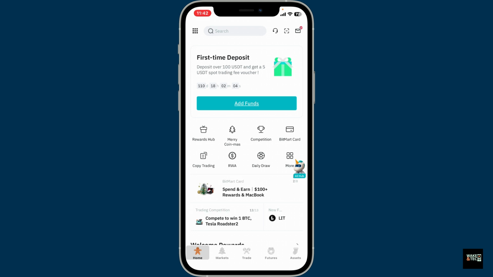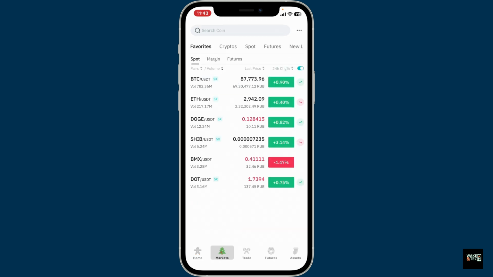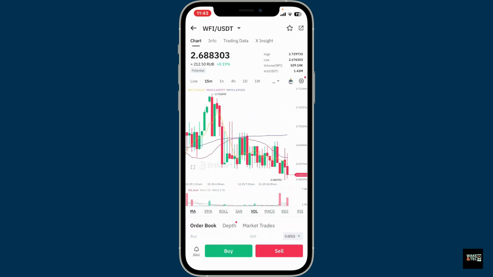platform. First of all, open the BitMart app on your device or go to the BitMart website and log in with your account's credentials. From the home page of BitMart, click on Markets at the bottom of the screen, and once you're inside your Markets tab, search for the coin or token you want to track in the search bar. After you get to this page, after selecting a cryptocurrency, look for the Alert button at the bottom left corner with a small bell icon in it.